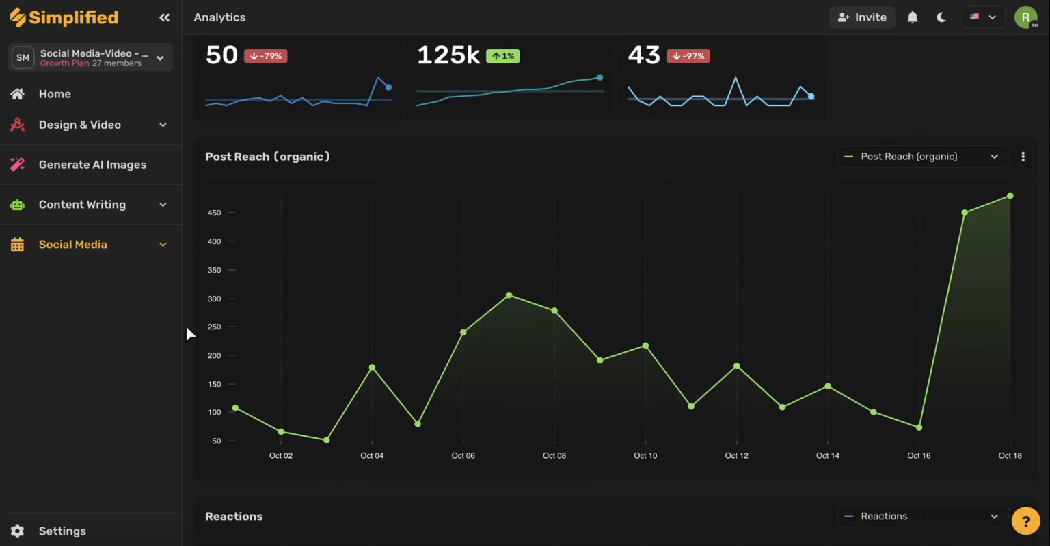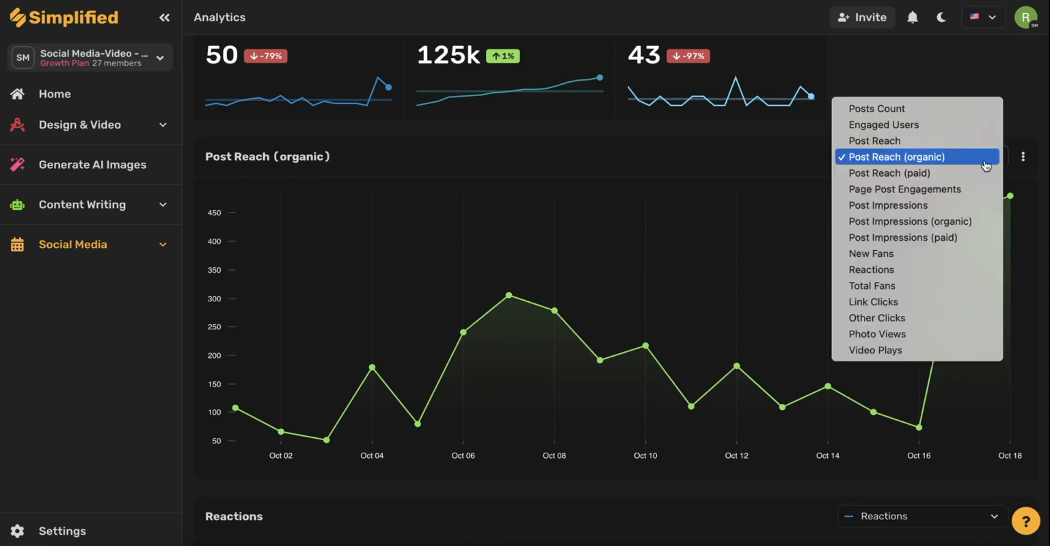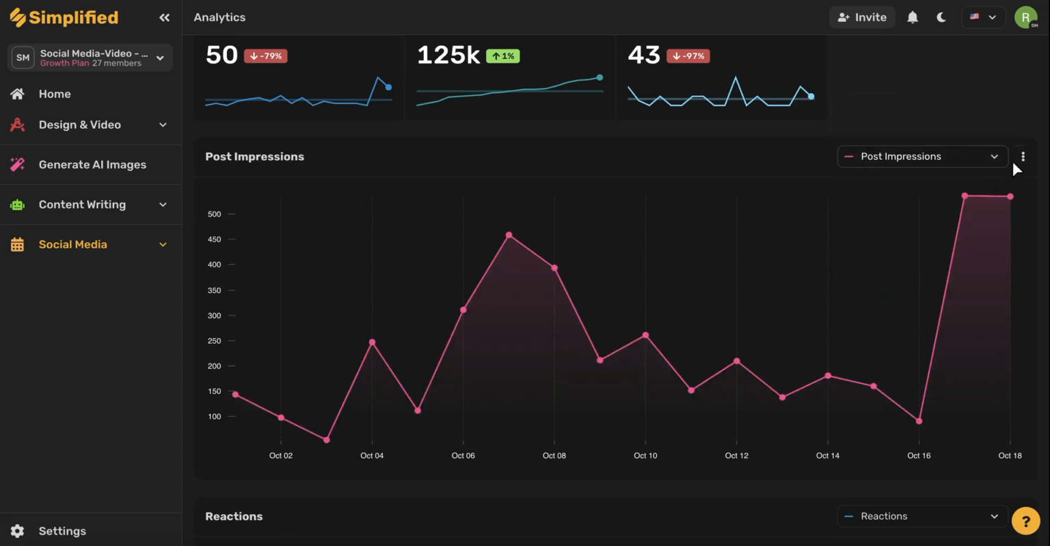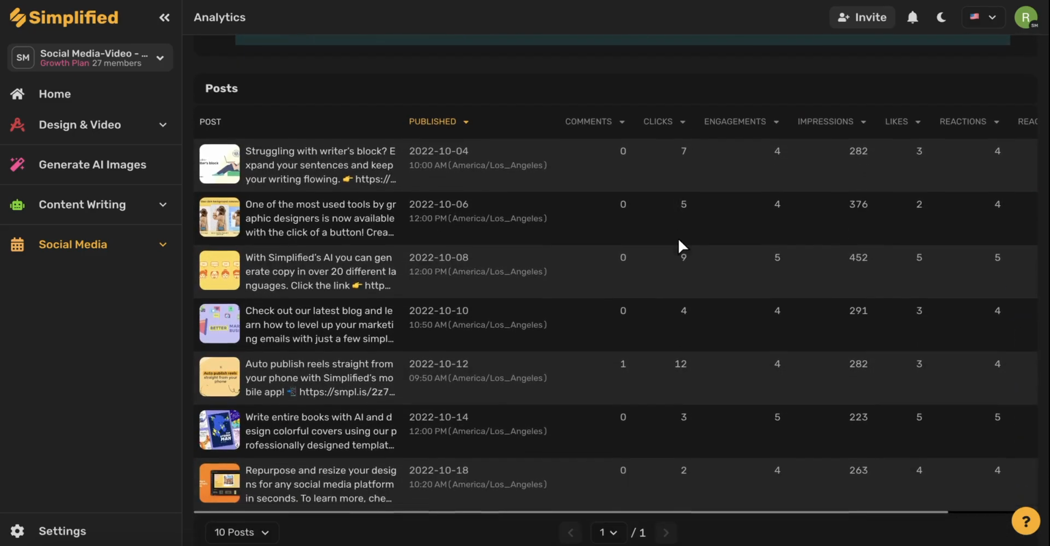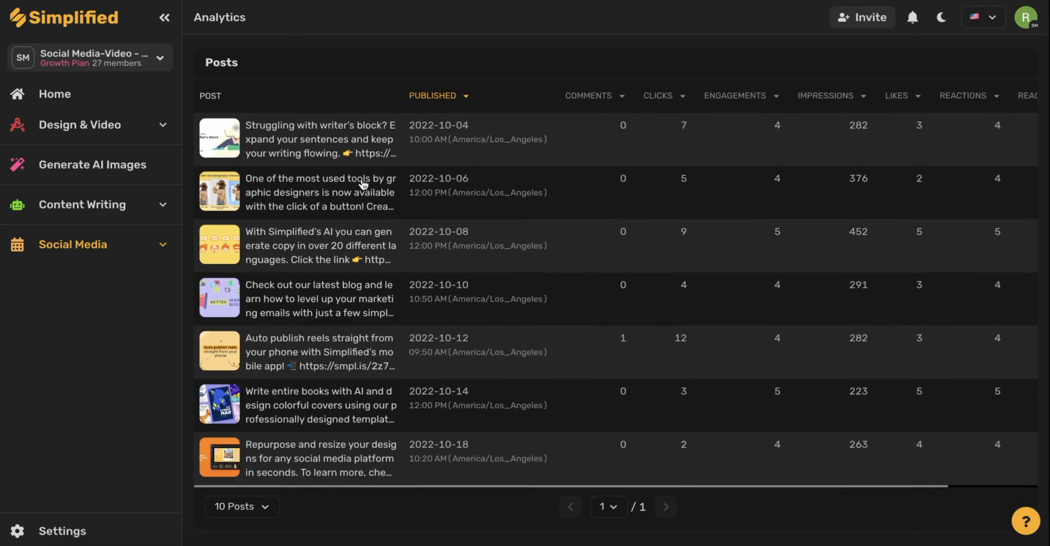If you scroll down, you'll start to see your data in chart form. This is a really great way to have a visual representation of your data. You can use this drop-down menu here to select which metric or data that you want to see in chart format. You can use this three-dot icon to clone your chart, which means duplicate your chart, or remove your chart. You can create as many charts as you want, and if you keep scrolling down, you'll be able to see a list view of all of your different posts.